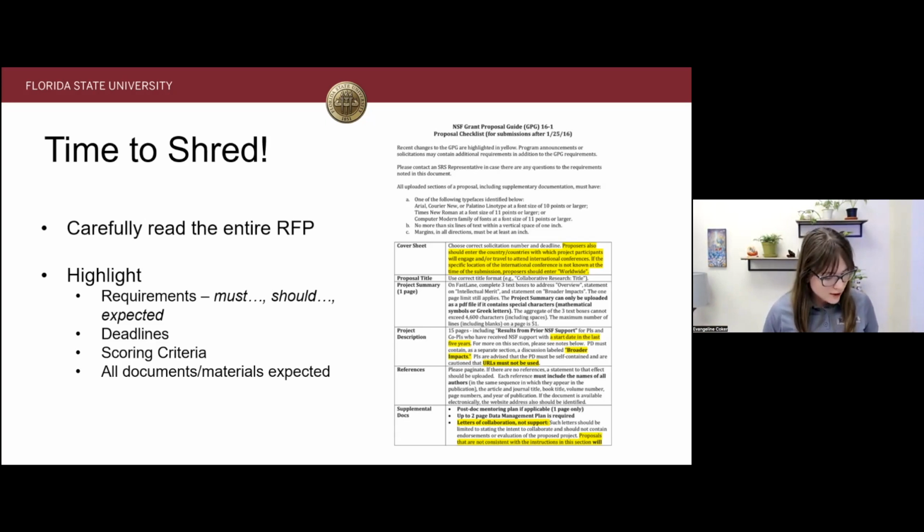So what I want to do here is I'm going to stop sharing this and start sharing a sample RFP for you guys to give you an idea of what this stuff looks like. So it'll take me just a sec to get my windows right. Who doesn't like Amazon, right?